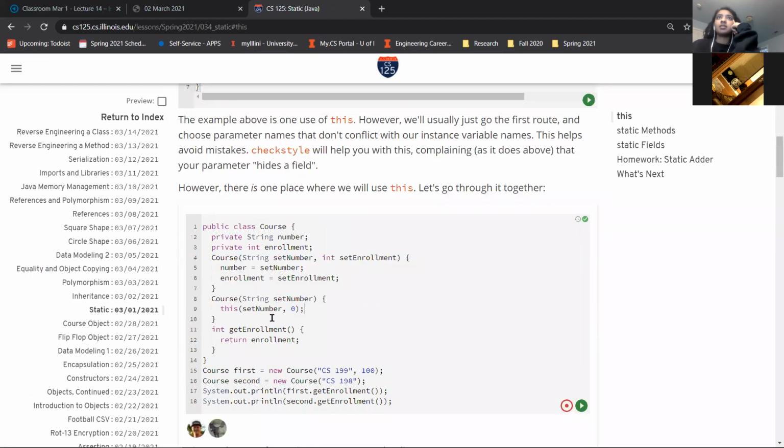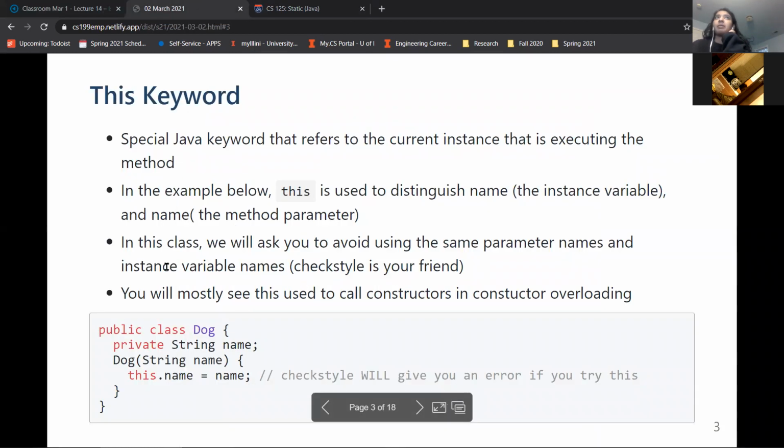Right, so you can use this keyword here in this example. We have two constructors for the course class, and you're using this keyword to overload one of the constructors and access this constructor. So those are the two primary use cases of this keyword. You'll see it quite often in the MP.